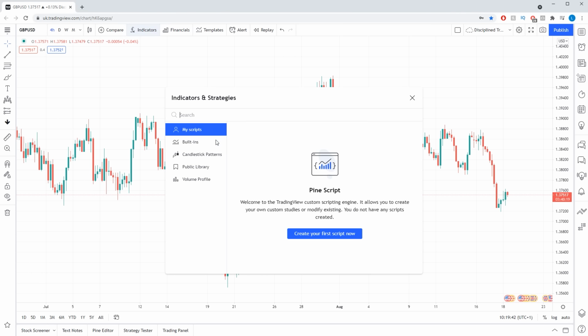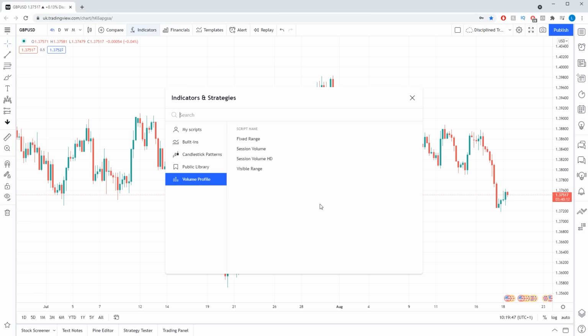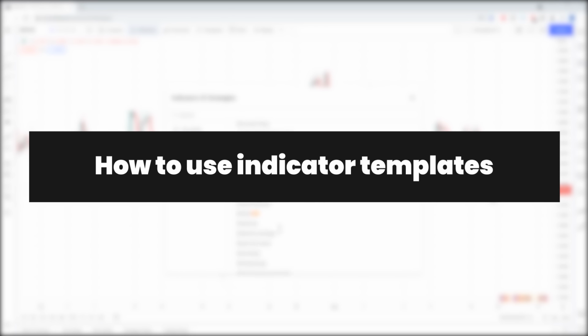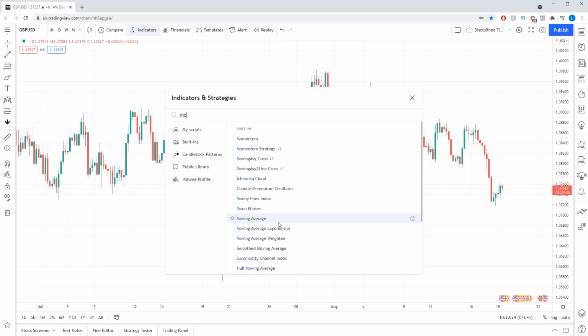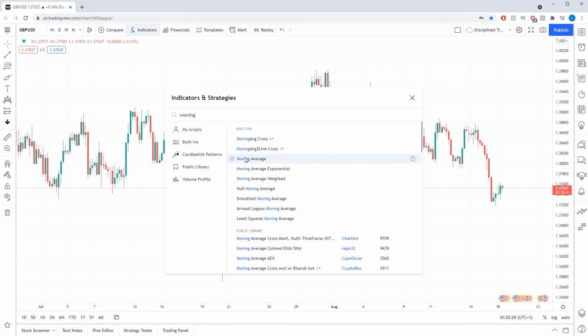My open high low close script doesn't show here as it was made on another account. The Volume Profile tab will show you a few volume based indicators that you can use. Indicator templates enable you to quickly change the indicators you have on the chart at the click of a button.